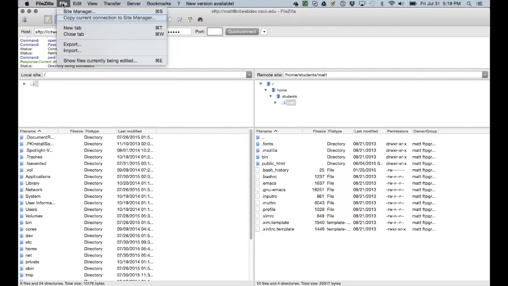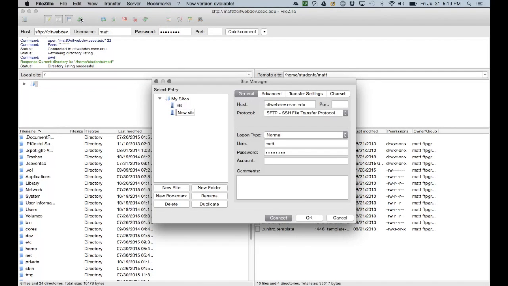To make subsequent logins quicker, you can store your connection details in FileZilla's Site Manager, which will allow you to not have to enter in the login information every time you connect.